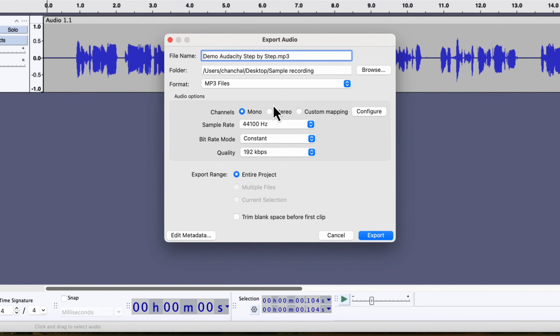For example, if you are uploading an audiobook to a website, it has to be MP3 and has to meet specific guidelines. If you choose MP3, you'll also see options for sample rate, bit rate mode, and quality. The sample rate should be 44.1 kHz. You should record and export at 44.1 kHz to keep the process simple. The bit rate mode should be constant.